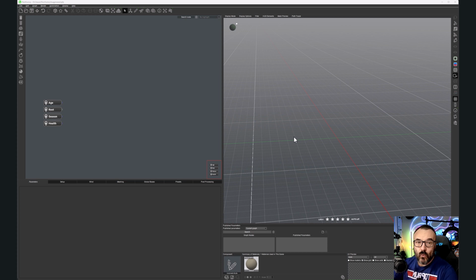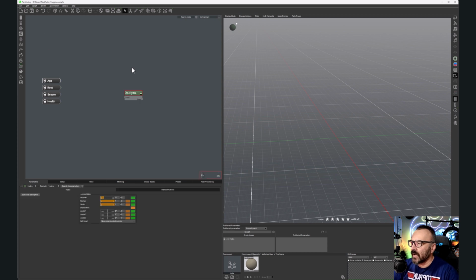Okay, right here we have our Plant Factory. Then we need to add some additional nodes. You can create your own plant, okay? But for me, I want to create those thorns, kind of twigs going all over the place. So we'll go create a Hydra first.